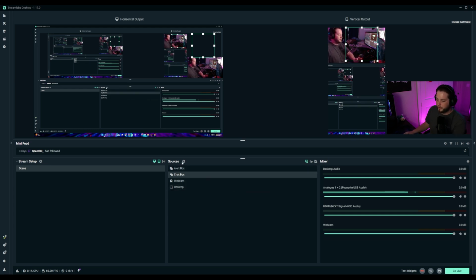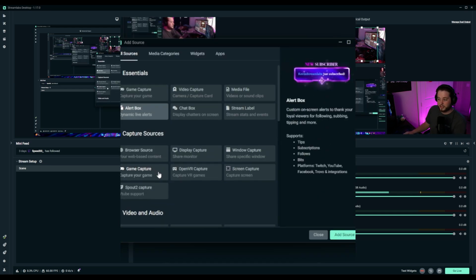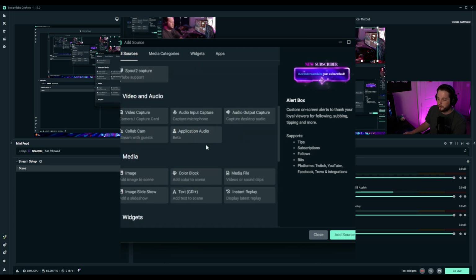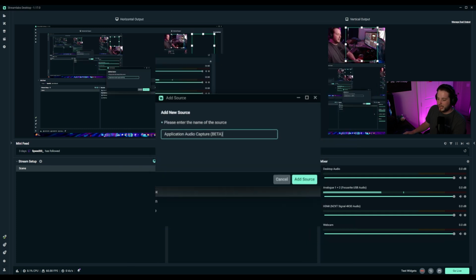So the way you're going to do that is add another source and then scroll down to the application audio. That's what you want, application audio. So you're going to add a source for this. We're going to call this one Discord. Discord is how I talk to my teammates when I'm playing games, and sometimes I need to mute them and talk to chat or stream.